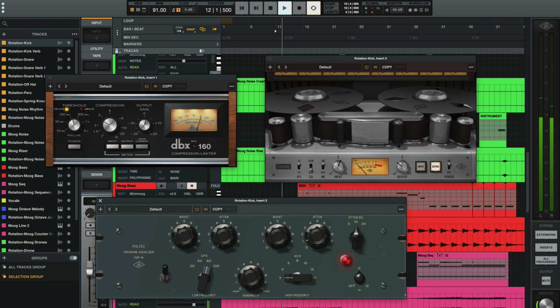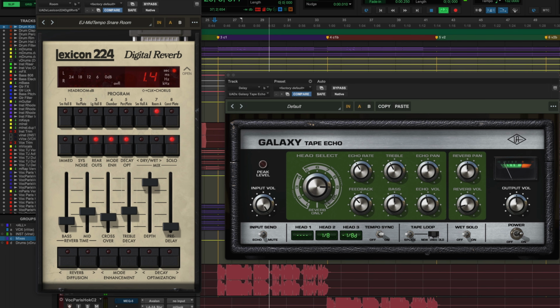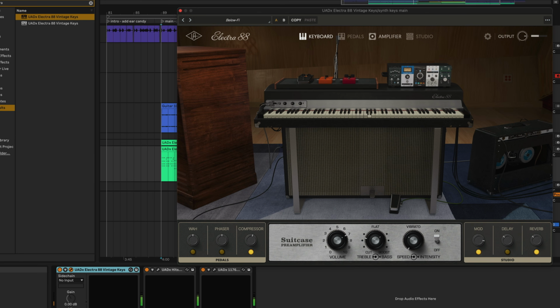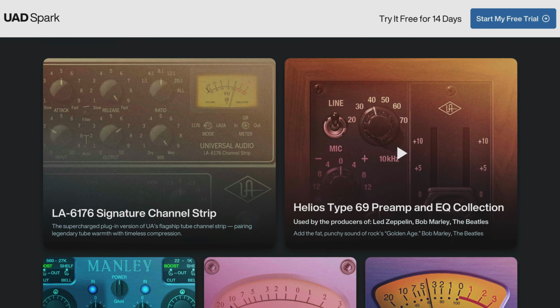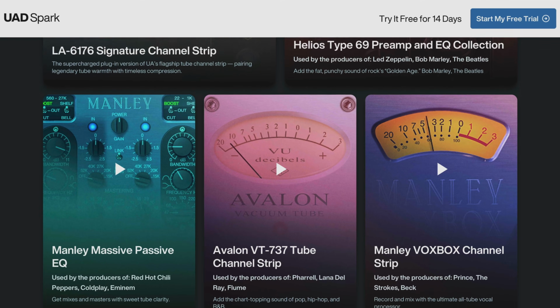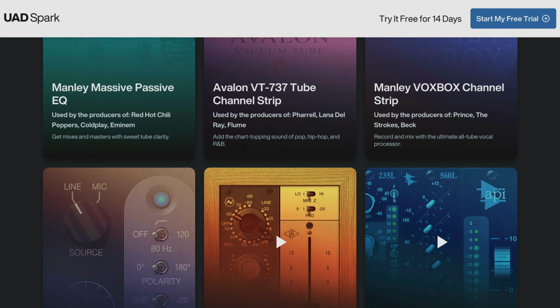Native UAD plugins include legendary studio effects like compressors, EQs, analog tape, reverbs, delays, and more, as well as inspiring, exclusively native virtual instruments like synthesizers, keyboards, and pianos. They're compatible with all major DAW applications on both Mac and Windows, and they can be purchased either individually or on subscription as part of UAD Spark, which gives you access to the full library of native UAD plugins, including any new ones that get released.